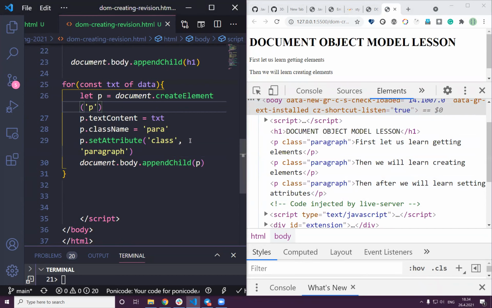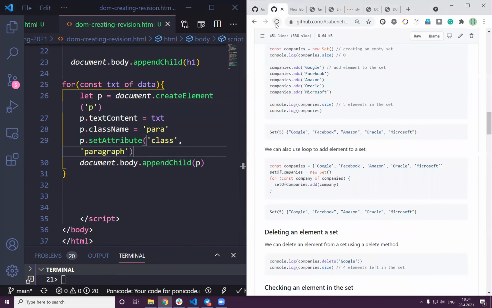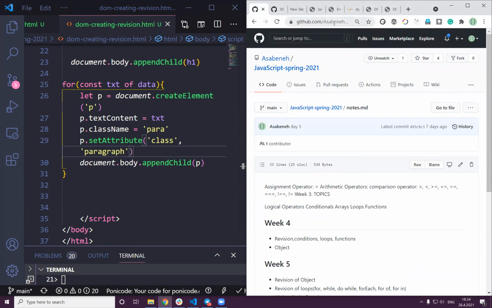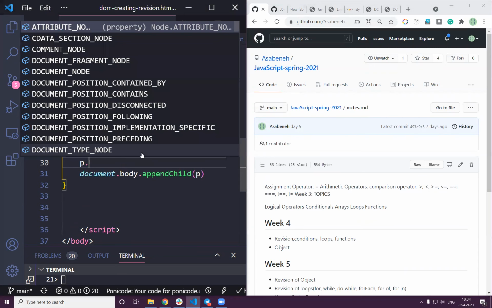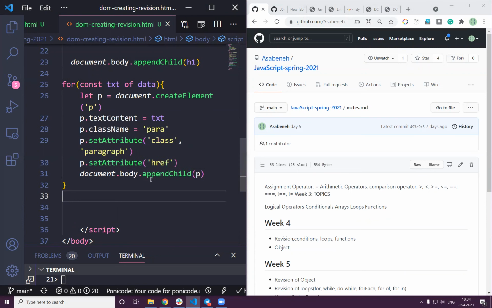And you may even link it. For instance, if I want to link everything, let me try to link it with this. p dot set attribute href, but href couldn't work because it should be an anchor tag, so that's a no. But I can give it a title.